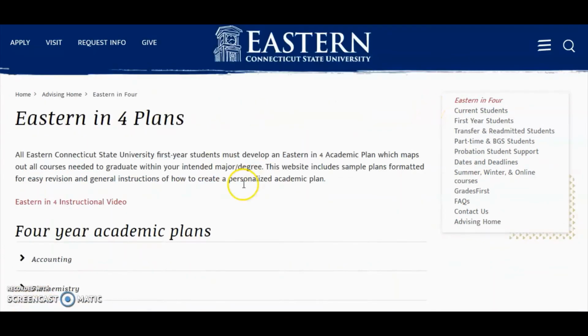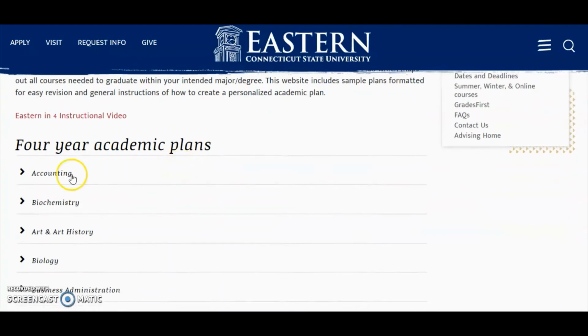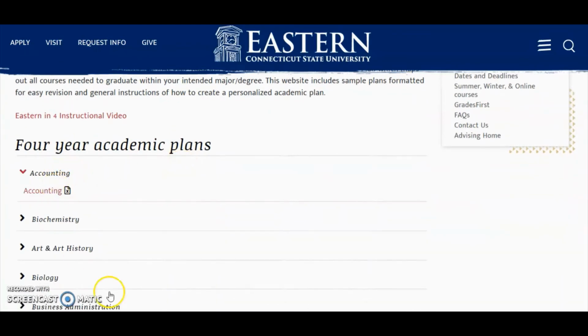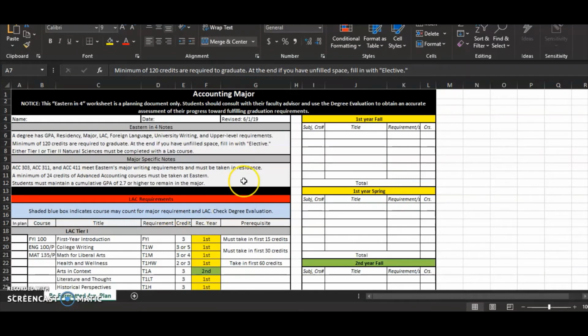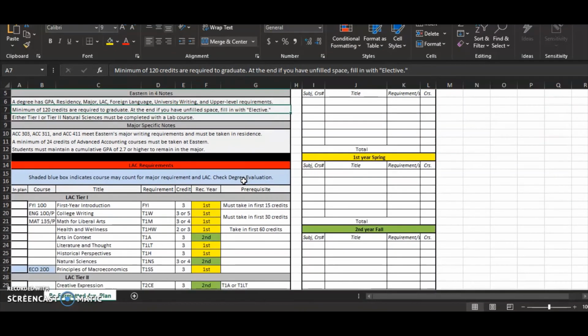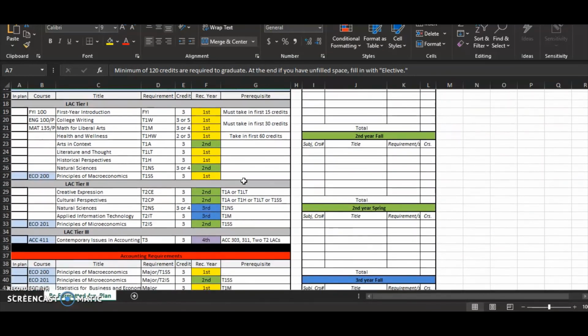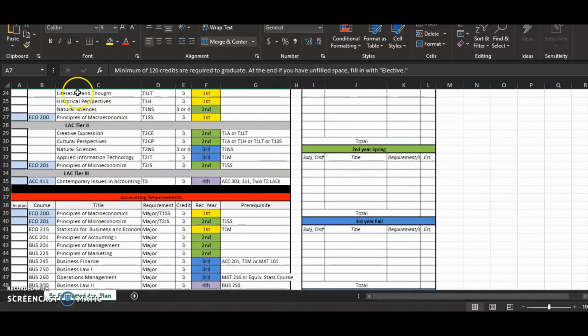Once you get there, you will see a short video that explains how to utilize our plans most effectively. Once you're ready, click on the plan that corresponds with your current major. This will open up an Excel document. You'll note that each of your LAC and major requirements will be listed here.